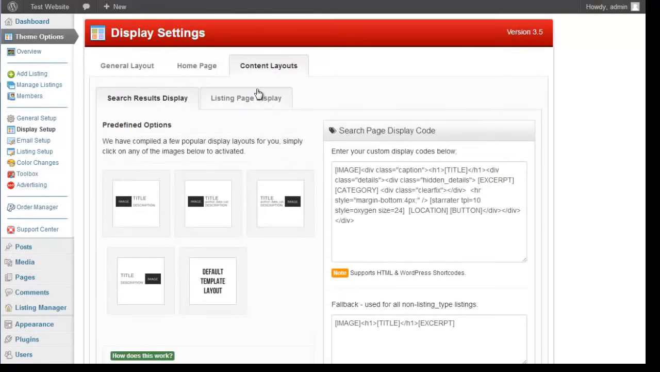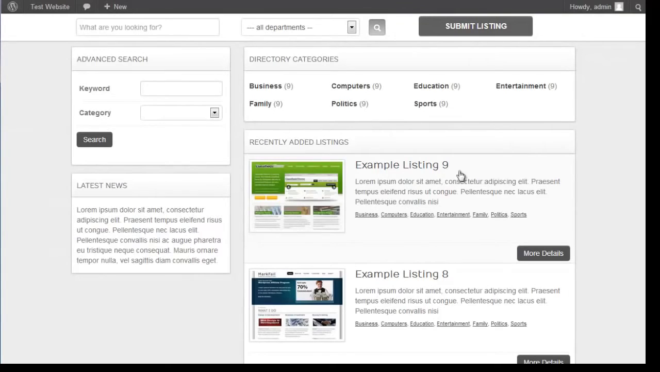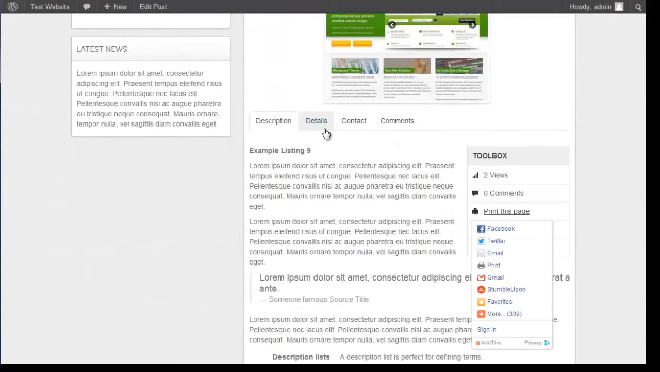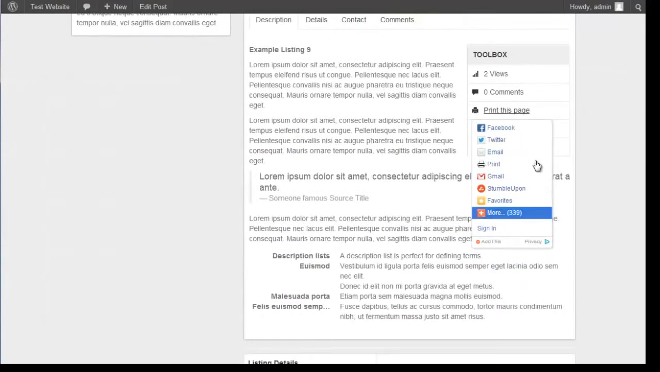And we have content layout elements, which I'll explain in another video tutorial, as this is a more advanced feature which helps you customize certain things in these recent listing boxes and on your actual listing page itself, so you can customize your tabs and your content display elements.